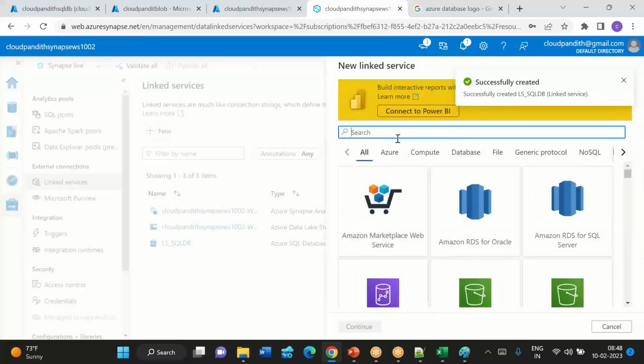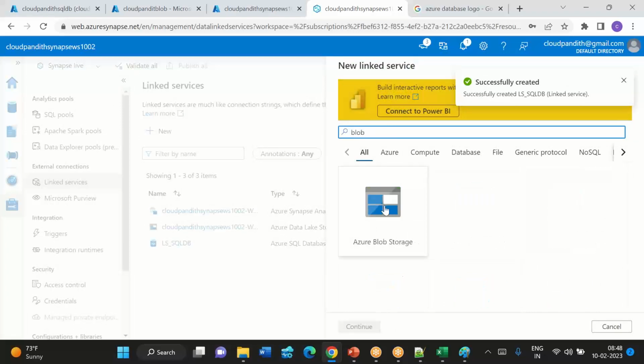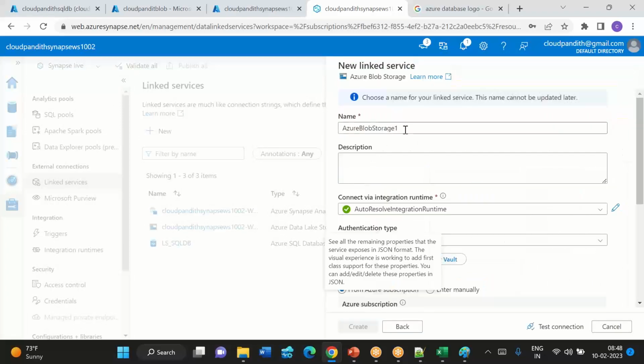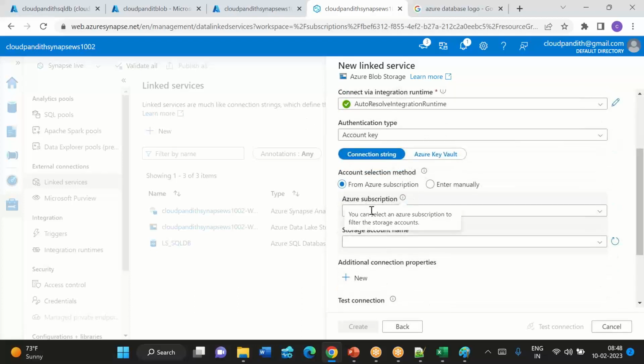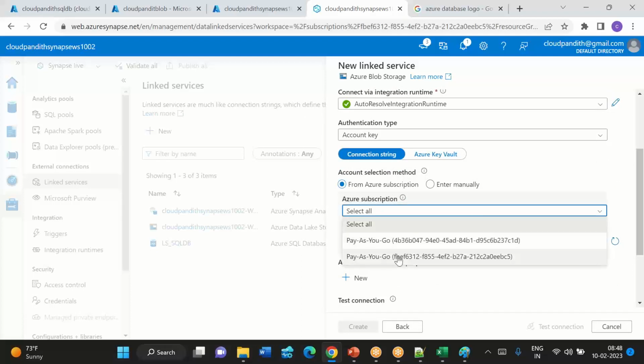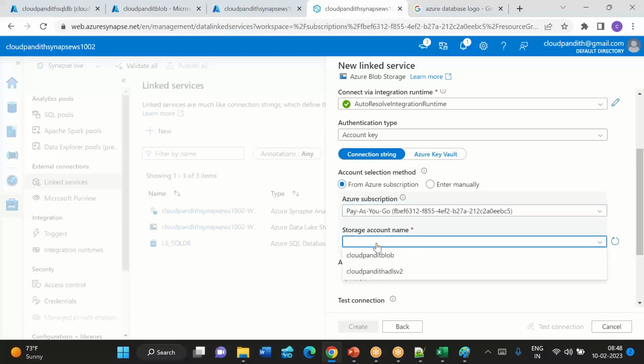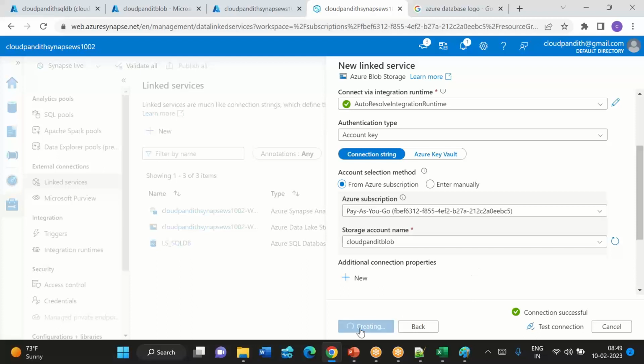Let's create one more linked service for blob storage. Name it ls for blob storage. Come down slowly. This is the subscription. Storage account name is Cloud Pandit Blob. Test connection and create it.